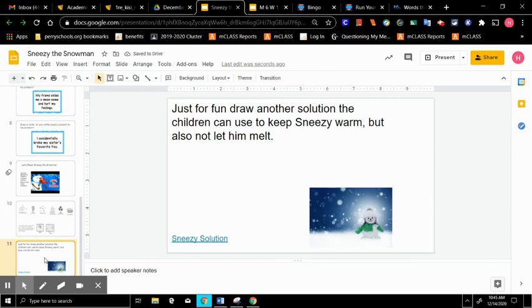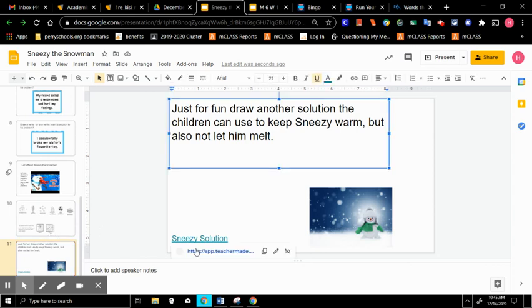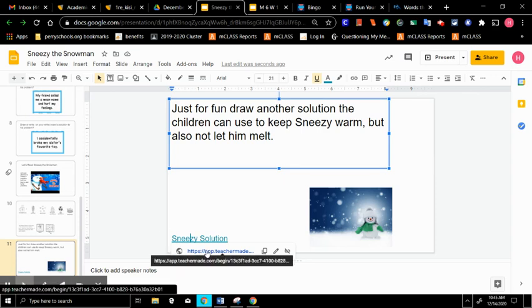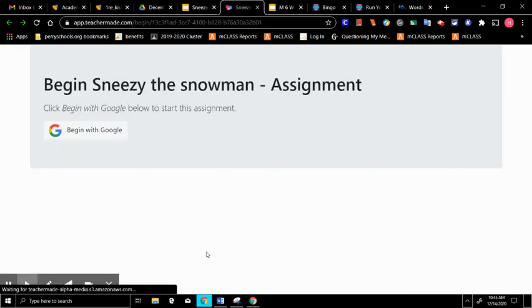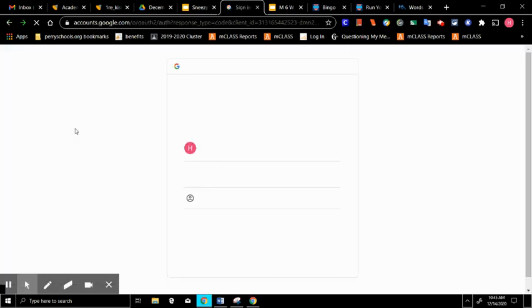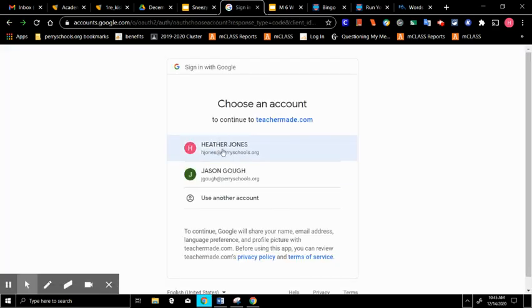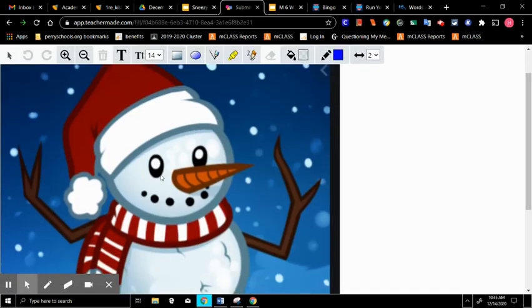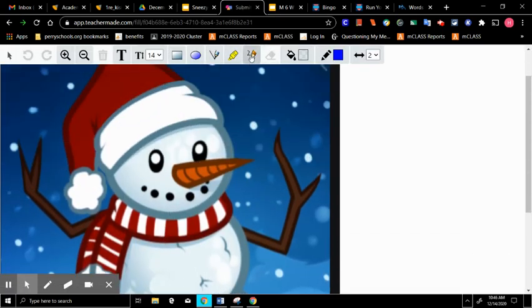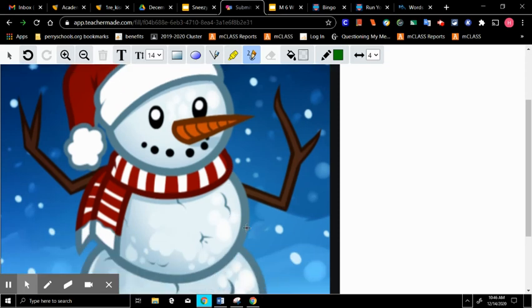You also will have another fun activity just for fun. So if you click on this and you click on the blue letters again, you'll hit the G and you may have to put in your Google account numbers again and you hit on your name and you will have a picture of Sneezy. You can use the pencil in any color you want, in any shape or line you want, and you can draw another solution to keep Sneezy cold, but not too hot. He doesn't want to be really, really cold, but he doesn't want to be too hot.